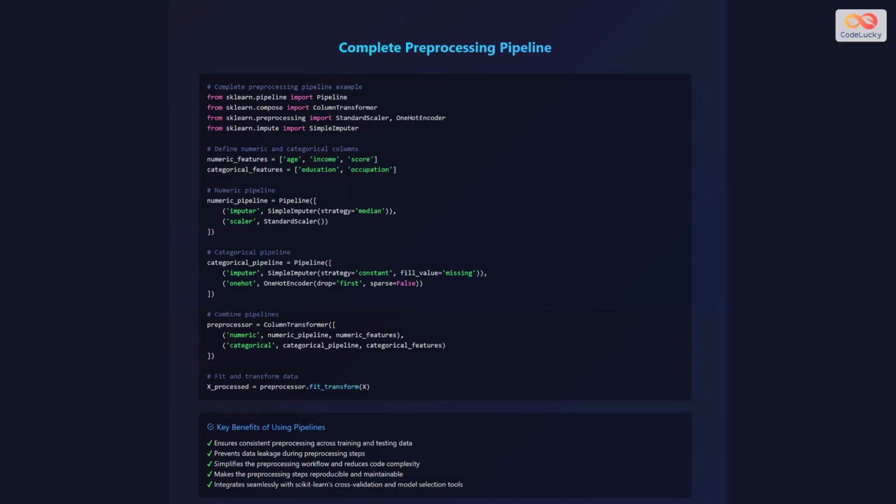Now combine pipelines. preprocessor = ColumnTransformer([('num', numeric_pipeline, numeric_features), ('cat', categorical_pipeline, categorical_features)]). Finally, fit and transform data. X_processed = preprocessor.fit_transform(X).